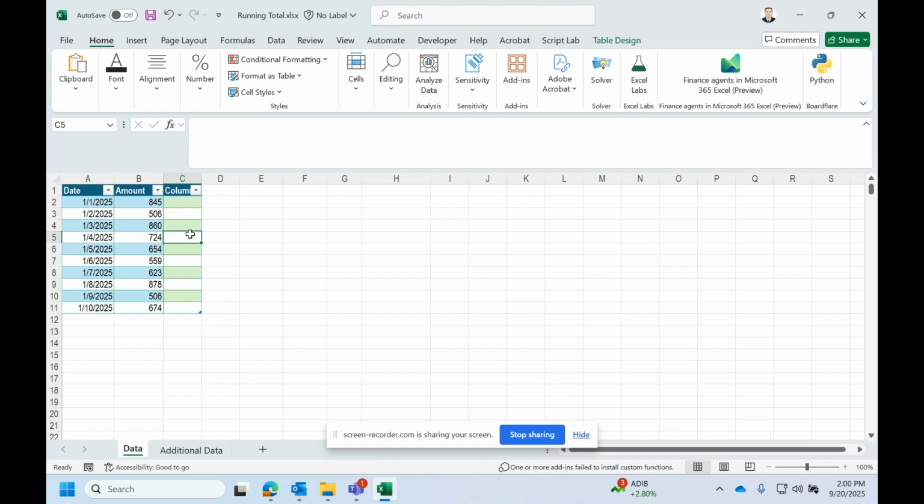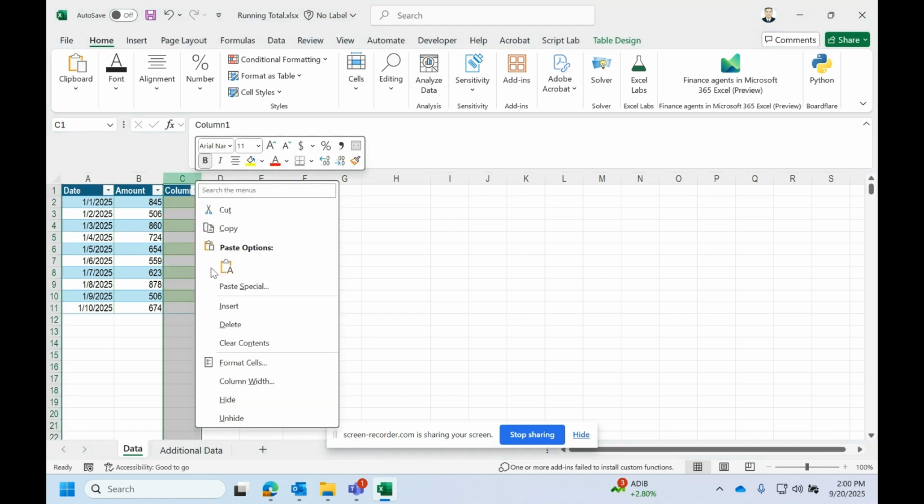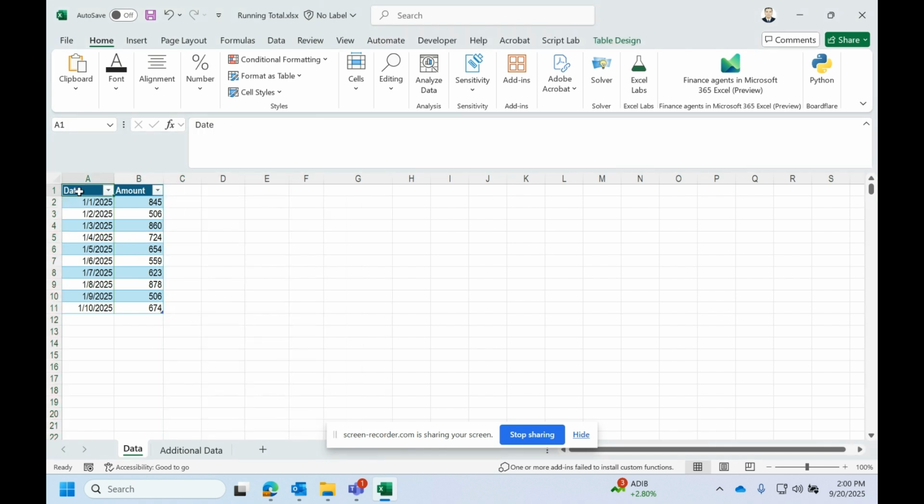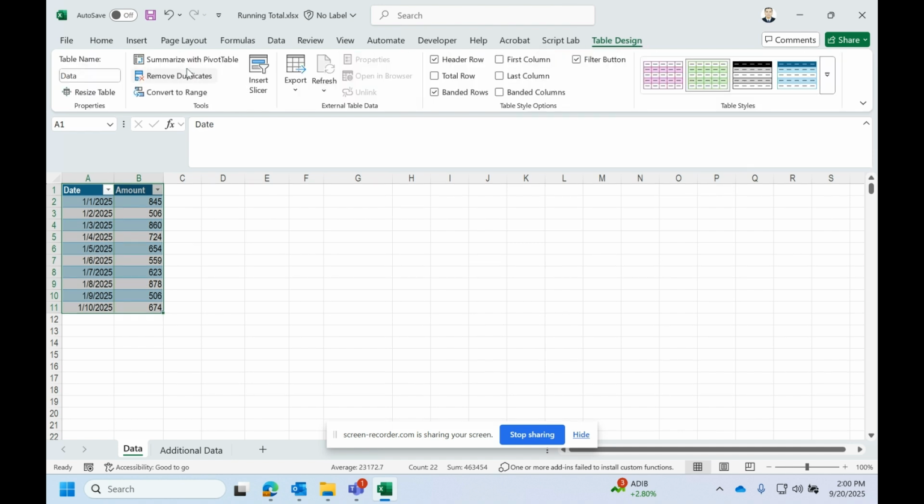Today we are going to calculate in Power Query how we can calculate this running total using the Power Query M language. So let us delete this column and bring this data into the Power Query editor. I have created this as a table named data. You can select all the data, press Ctrl+T, and convert this data into table format. Now this data is ready to bring into the Power Query editor.